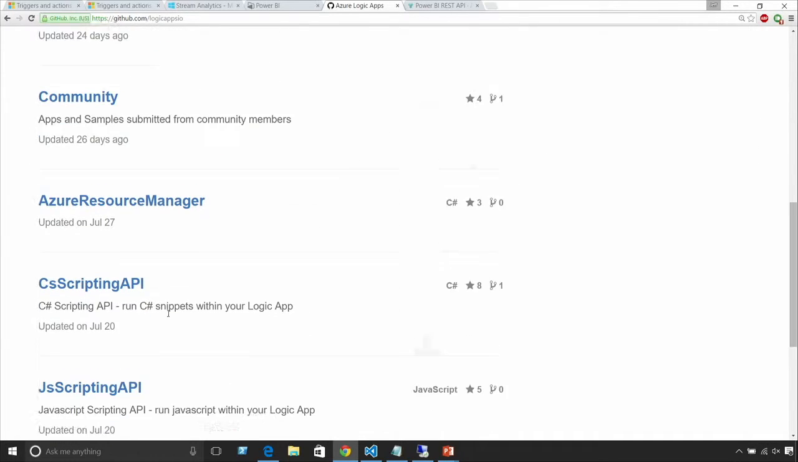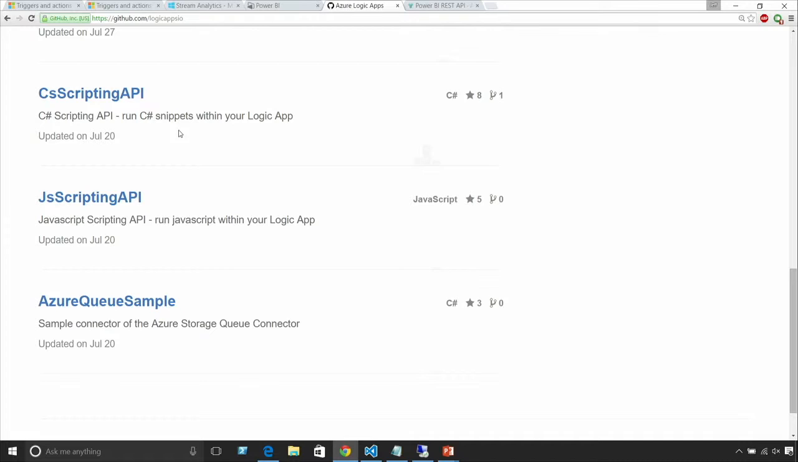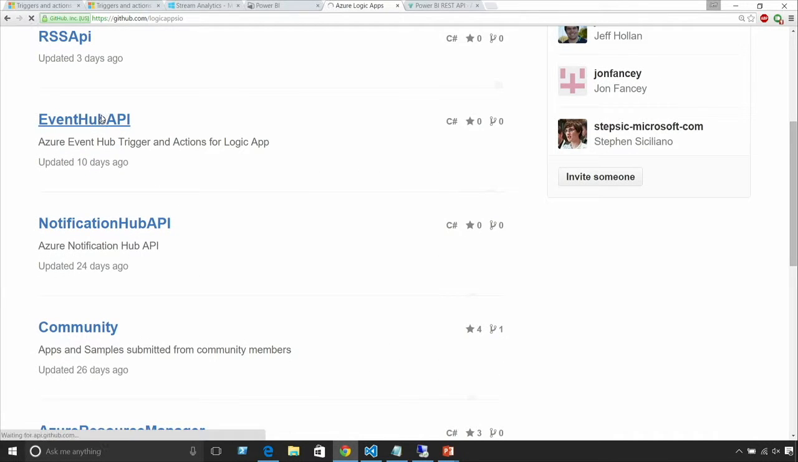We have a community section for you to submit your own API apps if you want to submit them for the community to see. But you'll see here we have API apps like C# scripting and JavaScript, where you can add C# code directly into a logic app to execute small snippets of code. But the one we're going to look at, I mentioned, is this Event Hub API.